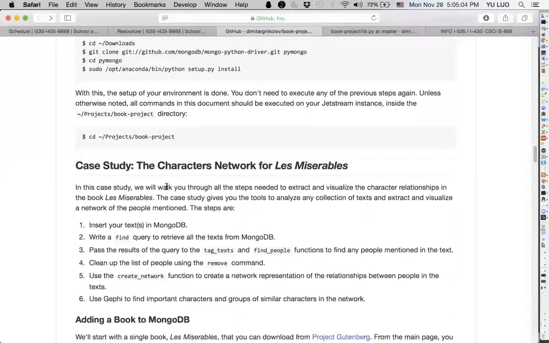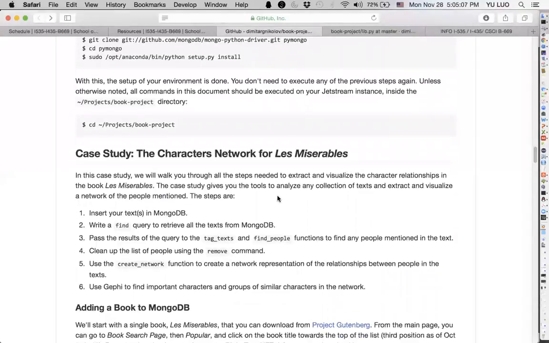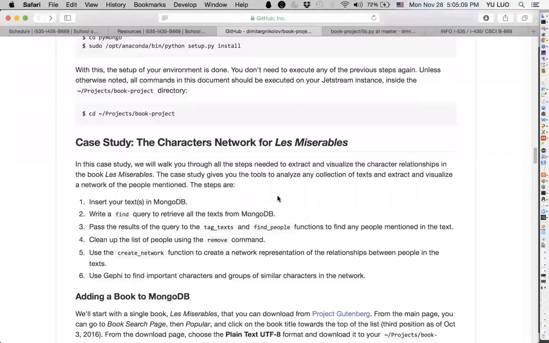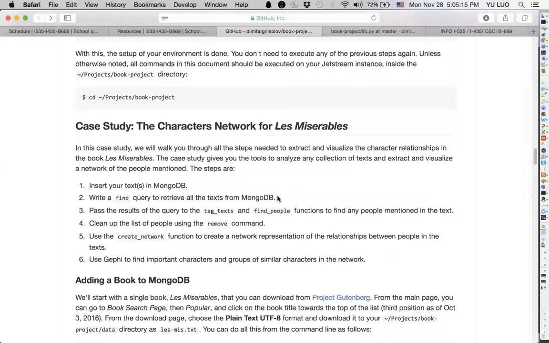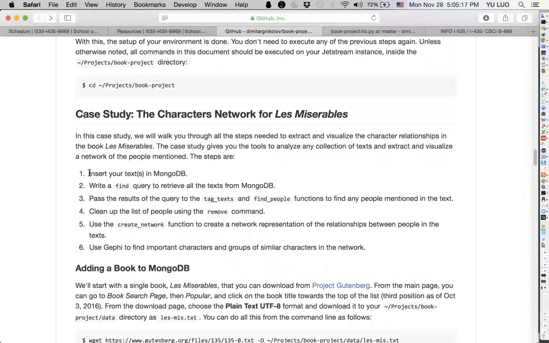So this is the case study. The case study is part of the project. If you finish the case study, you can get 93%, I think. Yeah. There are 6 steps there. First, you have to insert the text into MongoDB. Then you have to use a find query to retrieve all the text from MongoDB.